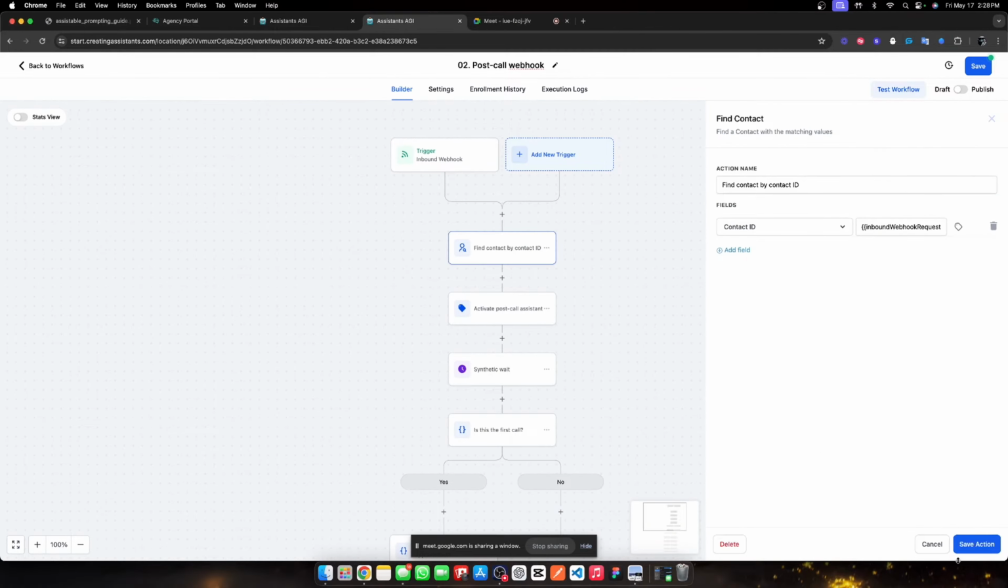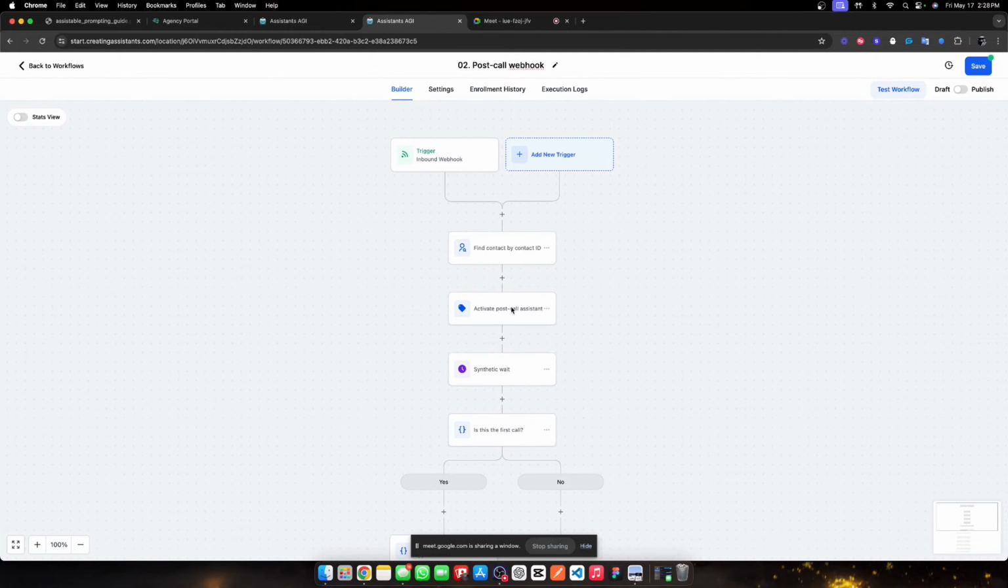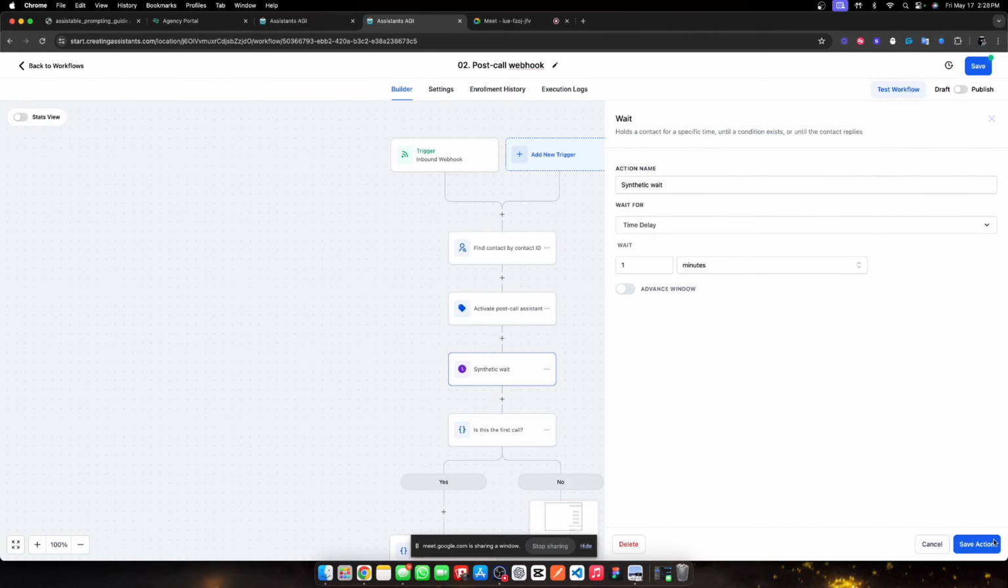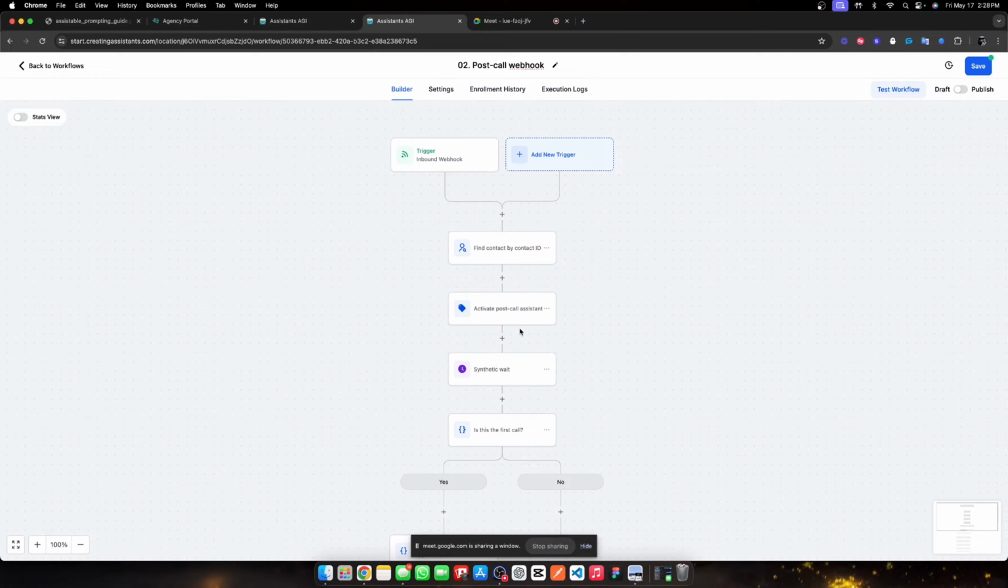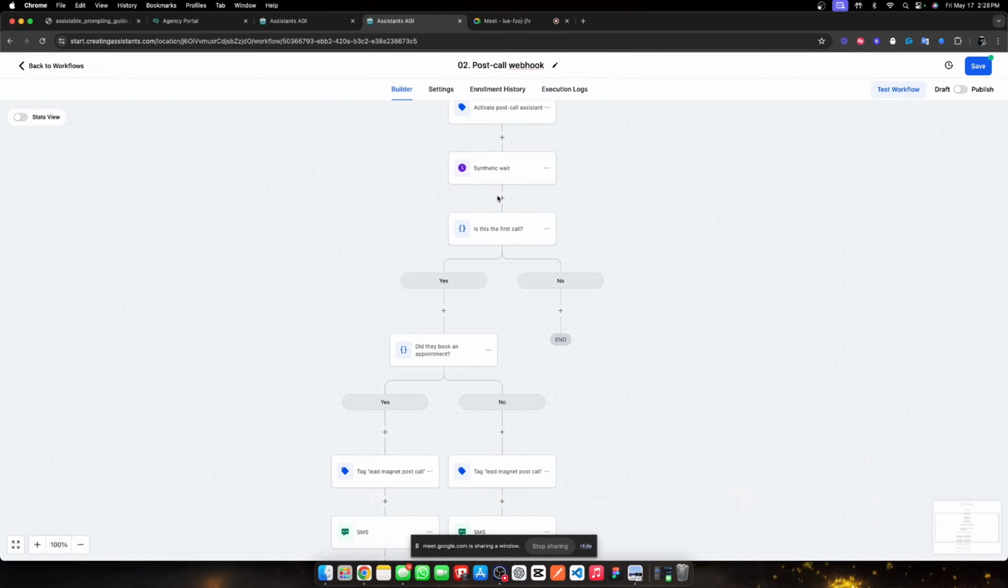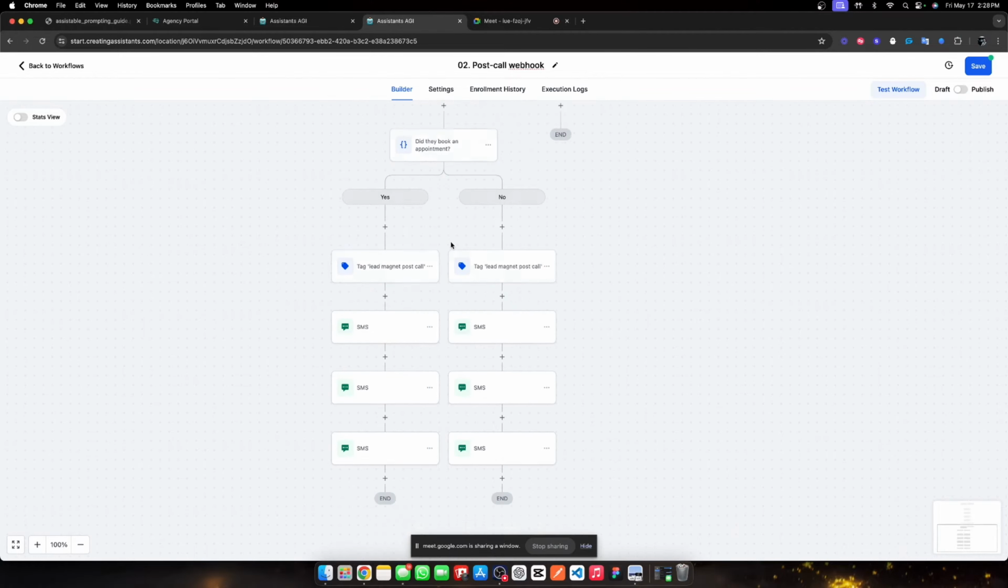I have it finding my contact by contact ID with the inbound webhook's request contact ID. I'm activating my post-call assistant. I'm adding a synthetic wait of 1 minute just to let data come through, and again, seem a little bit more human, not so automated. And then doing some error handling, and then just calling out the fact of whatever happened on that call.